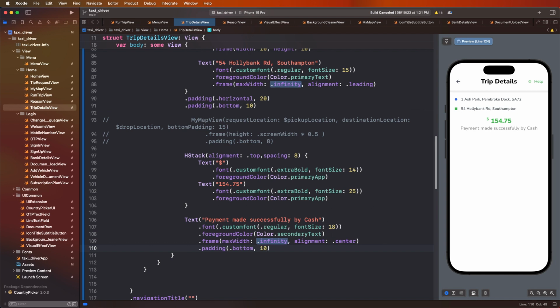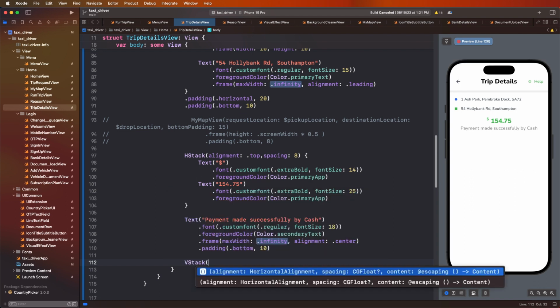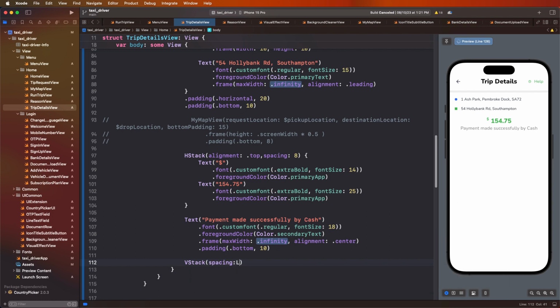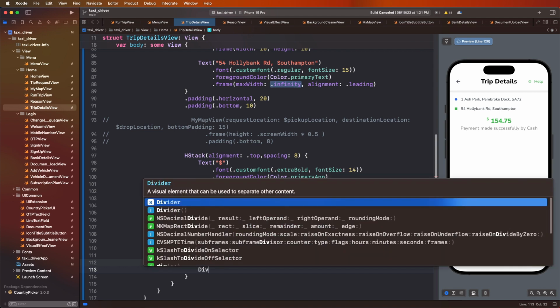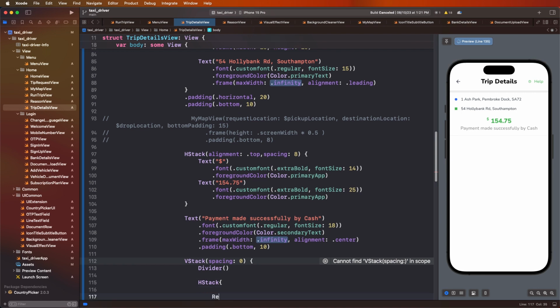Now we need to create the stack. Space. Set this to 0, sets. Now we need the divider, and to create it we need to develop a horizontal stack like this. Now we need to create the center line.